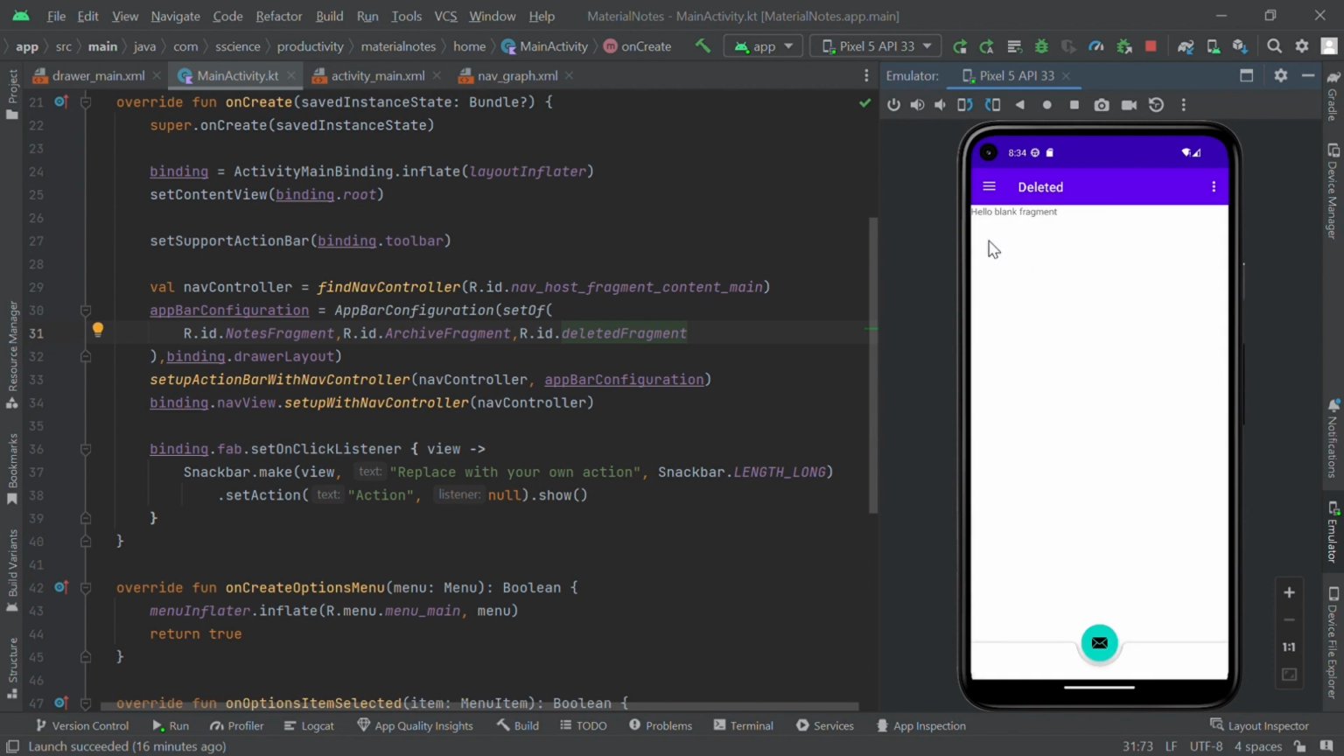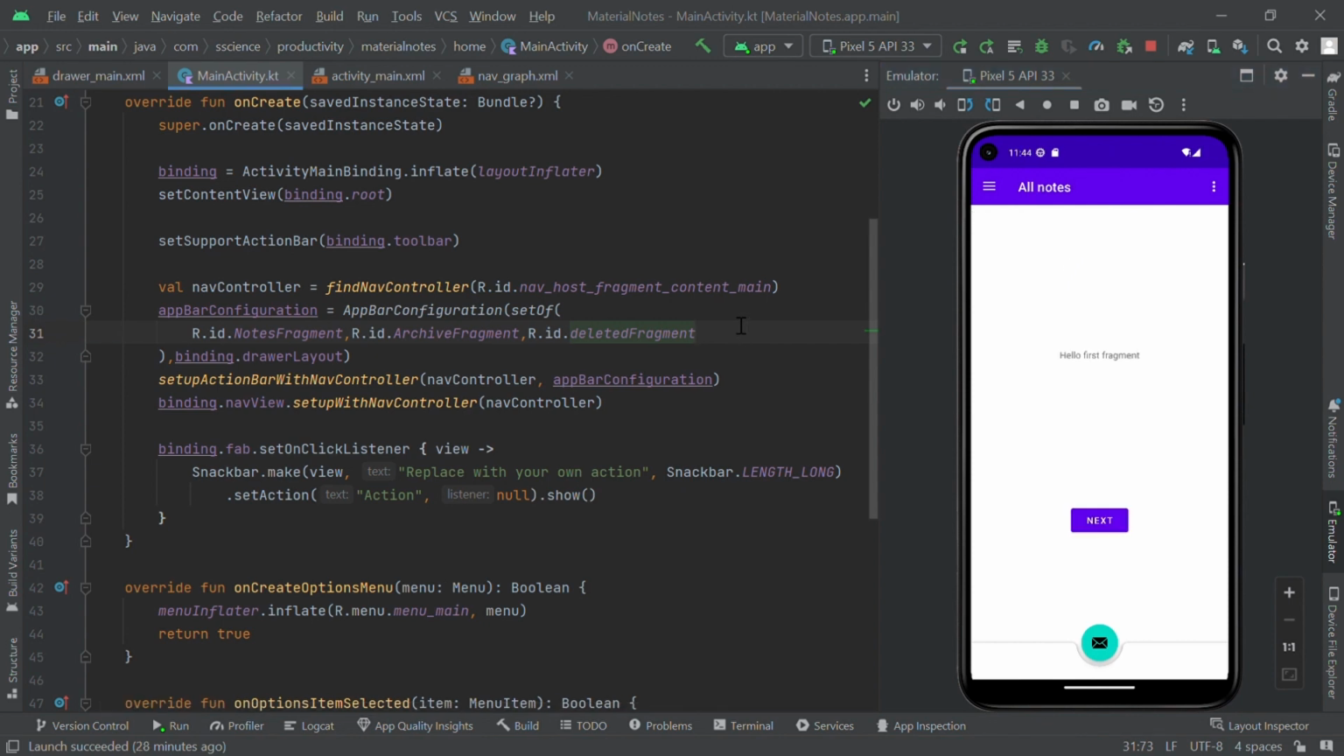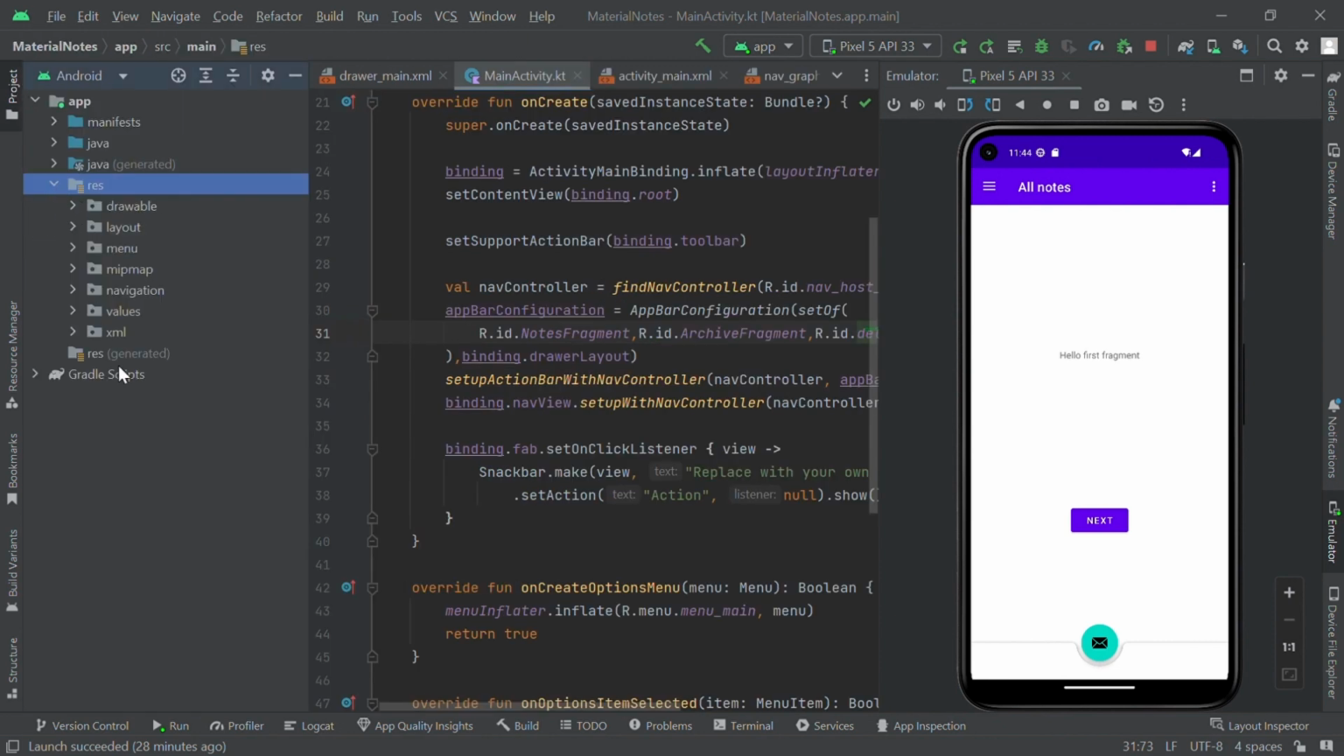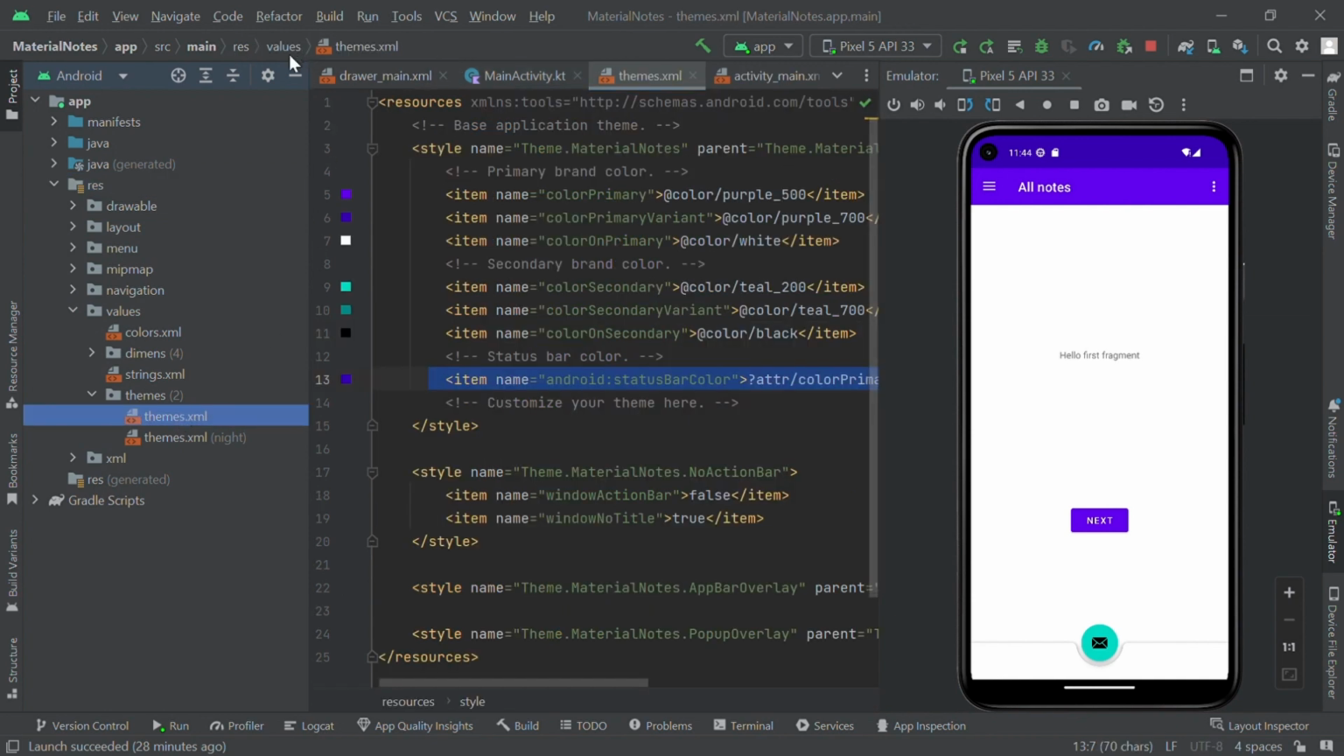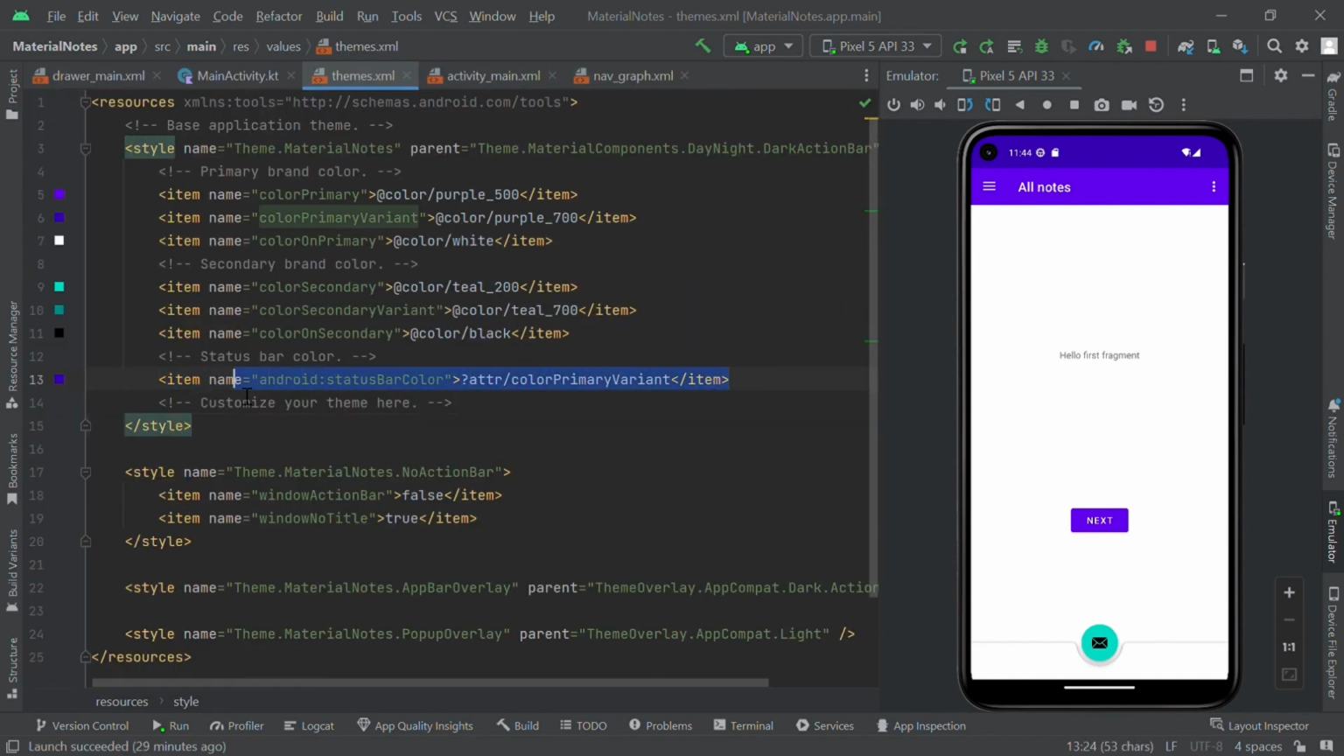Okay, right now what is left is to change this user interface and make it match our expected UI. So let's do that. First we are going to change the status bar color and the navigation bar color to white, but we will have dark icons for the two. So let's just get started with that. Let's navigate to our resources, under values, themes, select the first themes. So right here we are going to change the color for the status bar and the navigation bar.